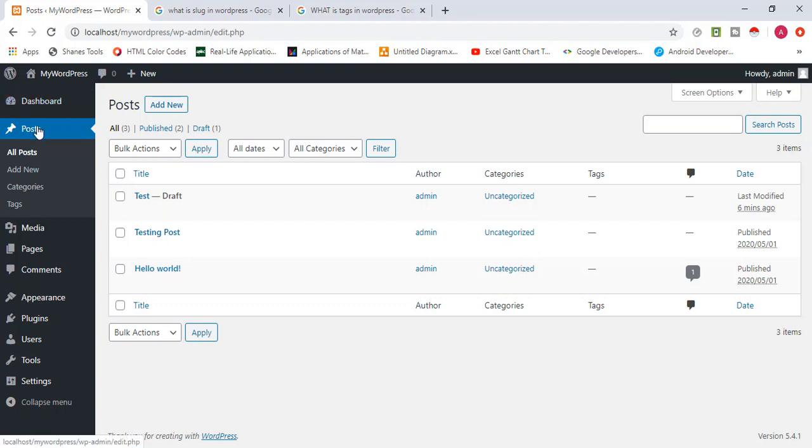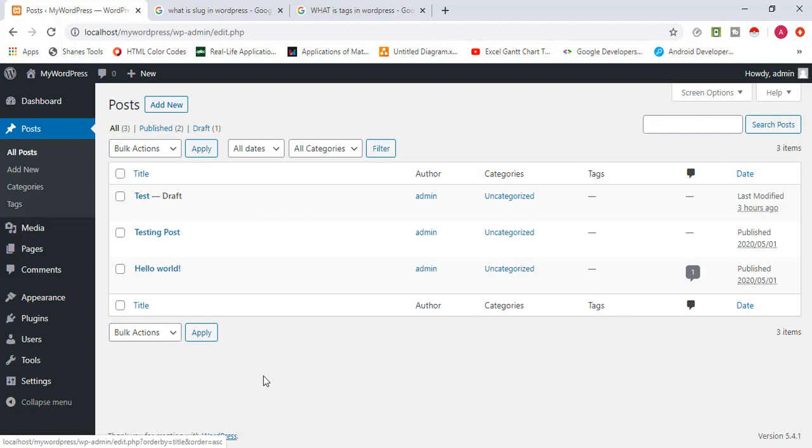After clicking on Posts, we will get this screen. Here you can see all the posts you have published or kept in draft. This is the draft we created in the previous video. Here you can see the author who published it, in our case admin, then categories, which is uncategorized, tags, the date when it was published, and the comments.